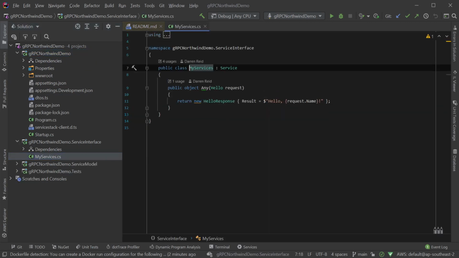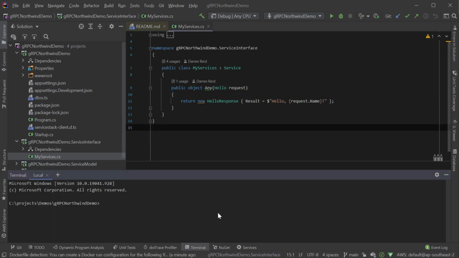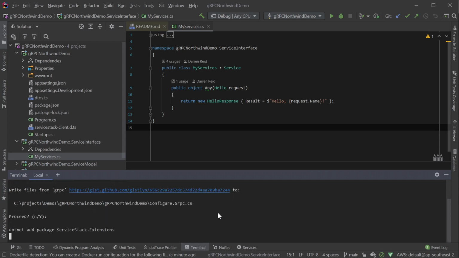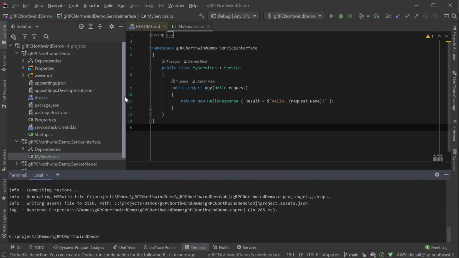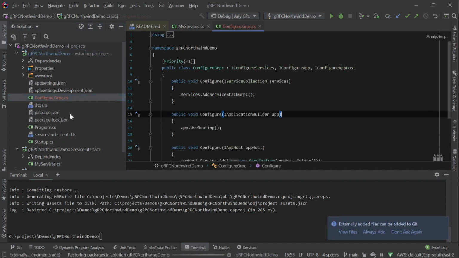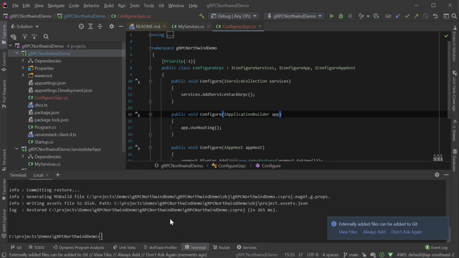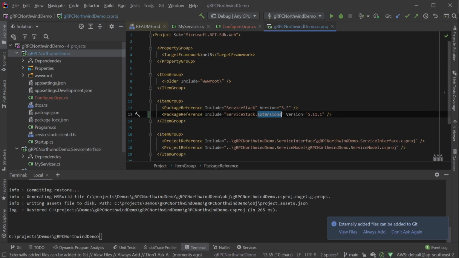To add gRPC support to a ServiceStack project, we can use the x tool's mix command, which mixes in templated code into existing ServiceStack projects. In this case, we'll run the command x mix grpc in the root of our repository. Looking at our project, we can see two files have changed. A new file called Configure.Grpc.cs, and our AppHost project file has been updated to include the package reference of ServiceStack.Extensions.